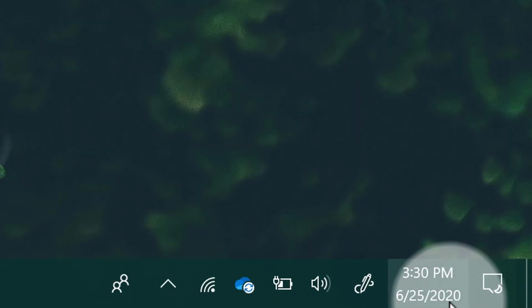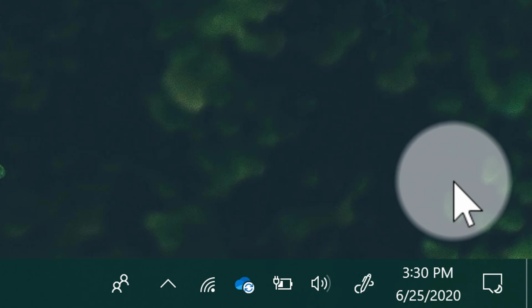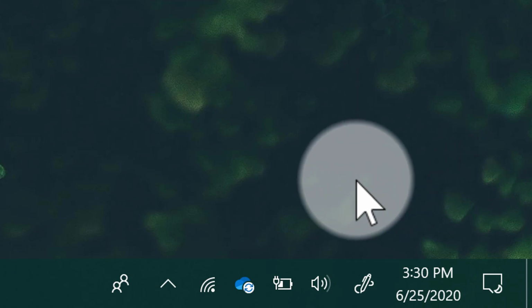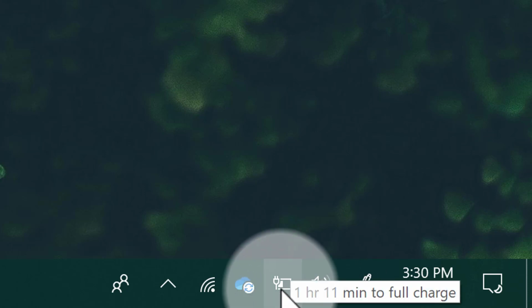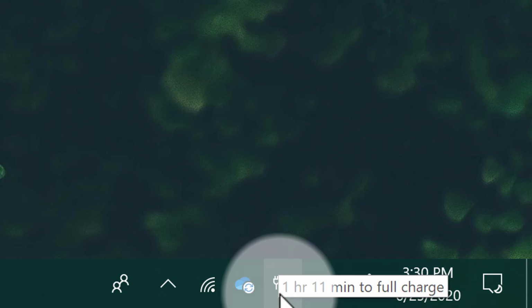Next to that, you have your time and date indicator that will let you know the current time and the current date. Moving on down that, you should have a sound indicator where you can turn up and down your sound, as well as a battery life indicator. Please notice that when you hover over the battery life, it will tell you how much time you have left using your computer, or if it's charging, it'll let you know how long until it's fully charged.